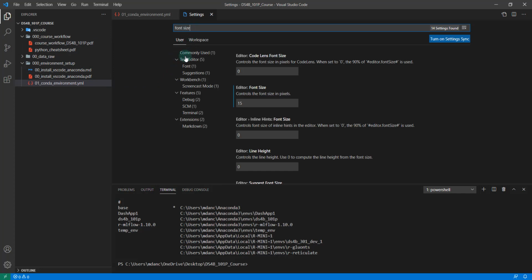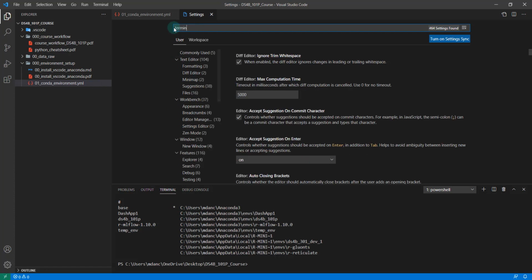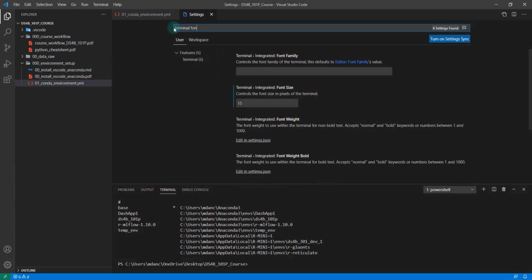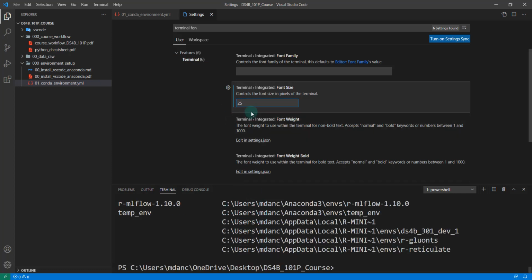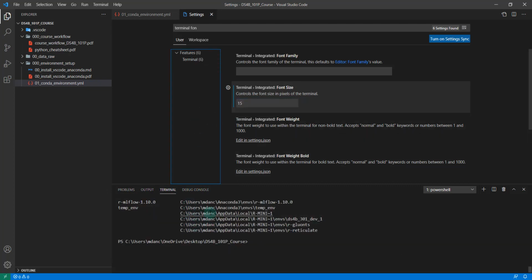So when you type in font size, you've got a text editor font size, you've also got a workbench font size, and there's a terminal font size too. So if you do terminal, then you've got the terminal font size. If I crank this up to say 25, then this becomes really large, but it only affects the terminal. It doesn't affect everything else. I'm gonna control Z that and switch it back to font size 15. Okay, cool. So that is adjusting the zoom level, the font size, and going through some of the settings.